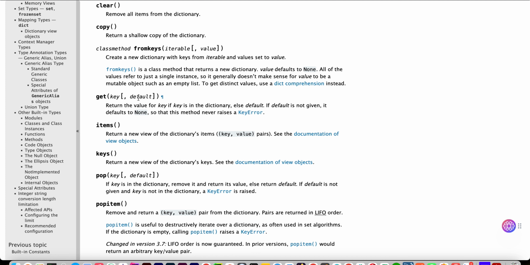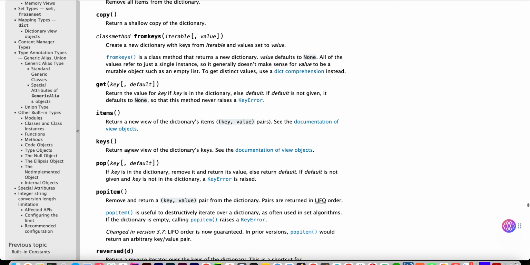get(key, default). Return the value for key if key is in the dictionary, else default. If default is not given, it defaults to None, so that this method never raises a KeyError. items(). Return a new view of the dictionary's items, key-value pairs. See the documentation for view objects.